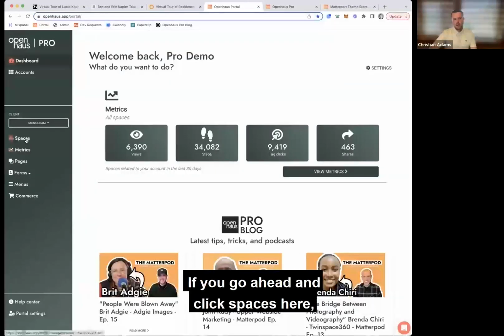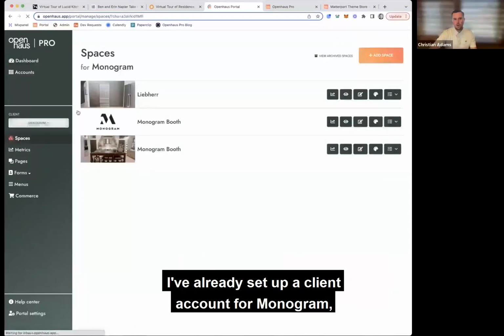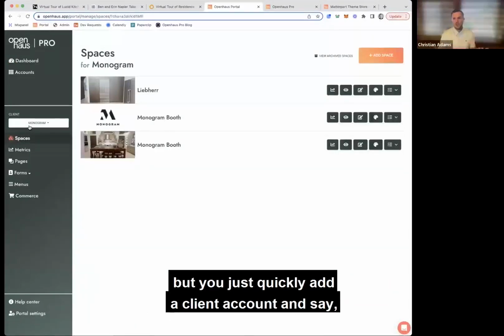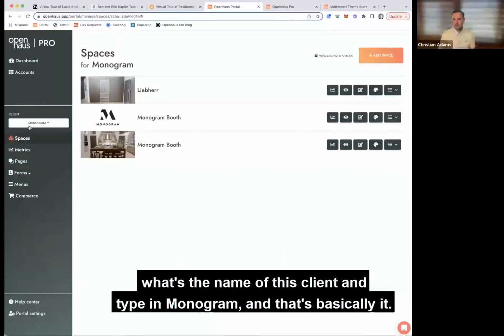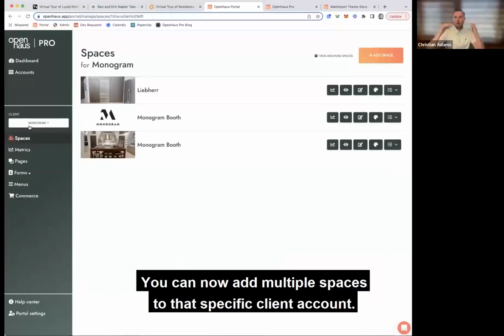If you go ahead and click spaces here, I've already set up a client account for Monogram, but you just quickly add a client account and say, what's the name of this client, type in Monogram, and that's basically it. You can now add multiple spaces to that specific client account.